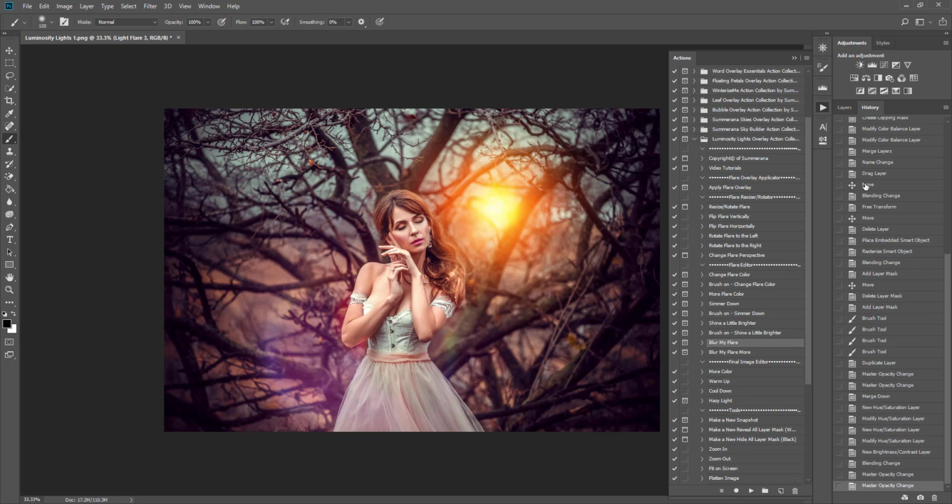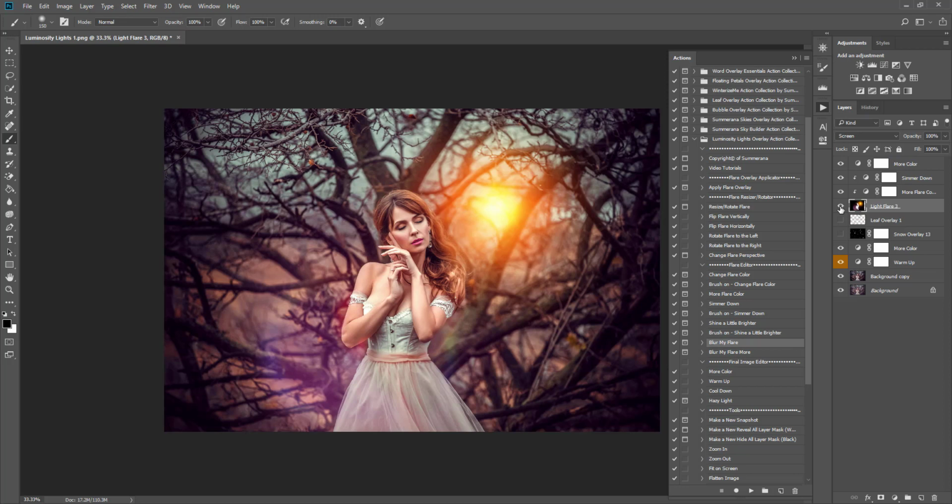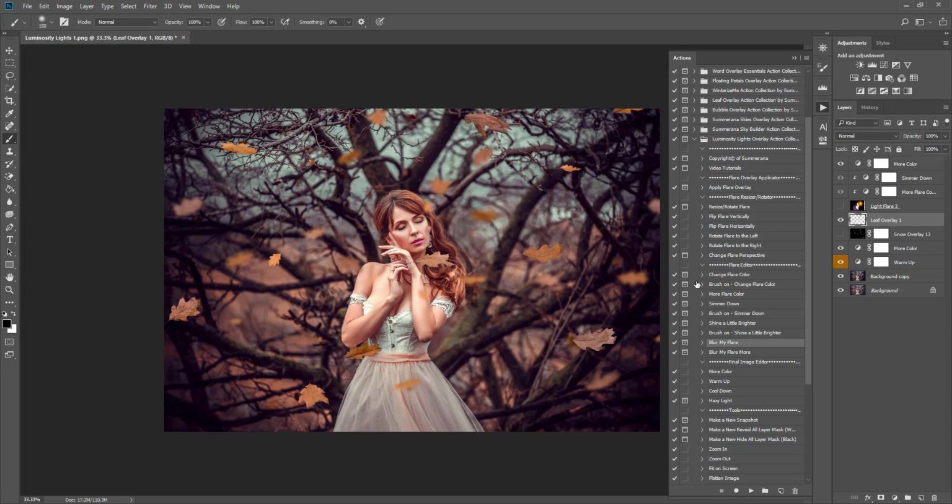Okay, so I'm done with the flare. Now I'm going to show you the different effects for the different things that you can do to edit your other overlays. So for example, I'm going to show you with this leaf overlay, something you might want to do is instead of erasing, so you want to add your layer mask. So instead of just erasing something off of someone, you might want to move it. So let's say you like this leaf here, but you want to move it.